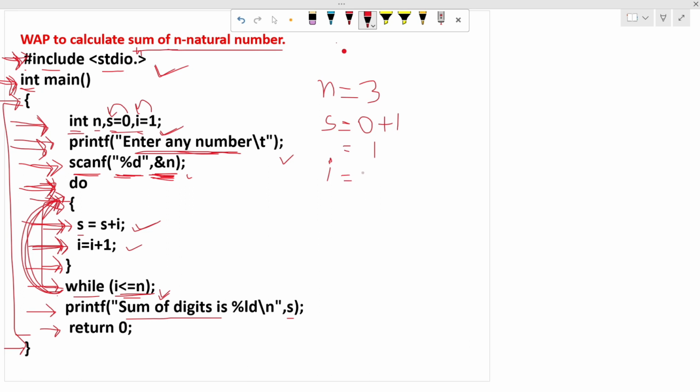The initial value of I is 1, and this value of I is increased by 1, meaning I equal to I plus 1. That means 1 plus 1 equals 2, so the value of I becomes 2 here. Thereafter the program goes to the next line and finally reaches here.